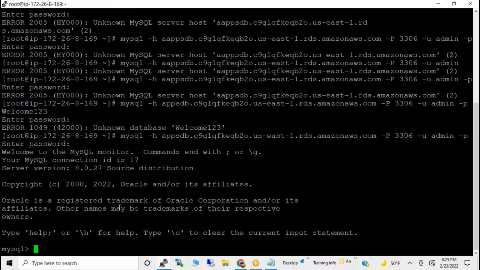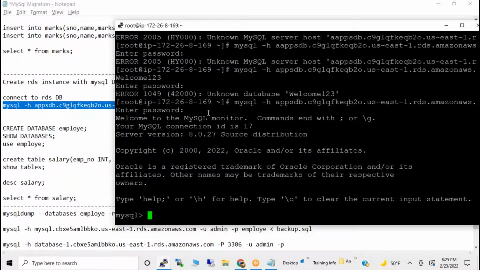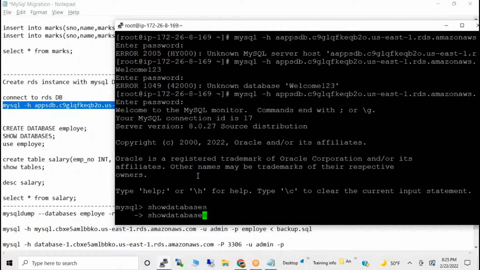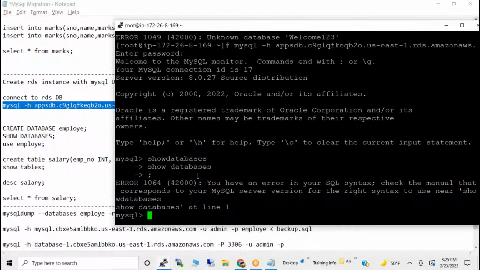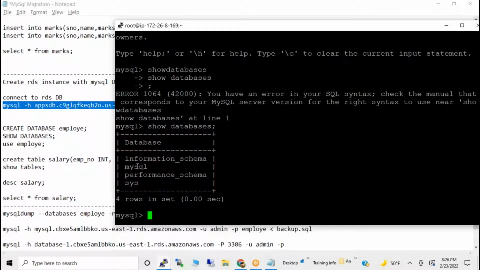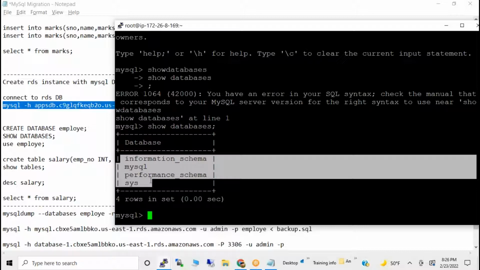Yeah, now I connected to the remote database. So here, if I go to the tables or something, right? If you run show databases, you don't see any databases here. You can see some, but these are the system ones. The one which we created, employee, is not here, right?